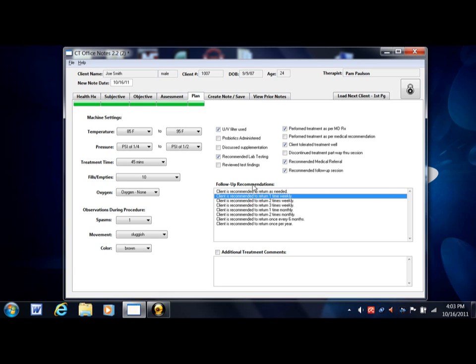If you want to add additional information in this section, simply go up to your padlock, click it to unlock the field. Go ahead here and type in, client is to return every 4 months, every 2 months, whatever it is you want to put in. And then you go back up to your padlock, lock it, and then you can choose that particular finding as a sentence that would be included without random text generation. That sentence will be included as you note it there.